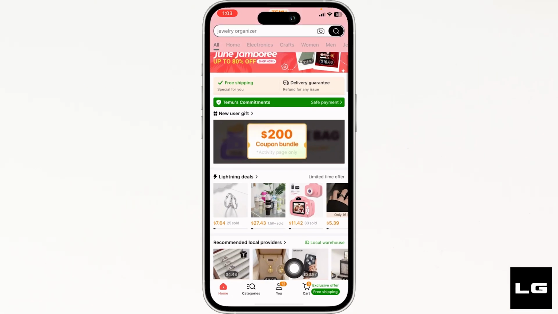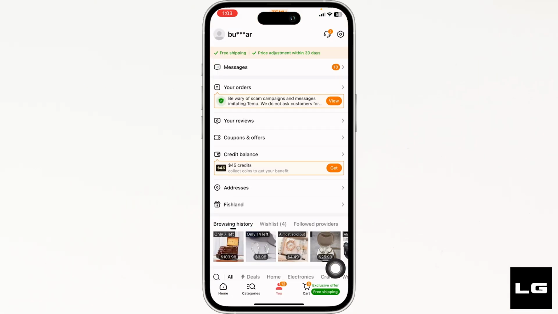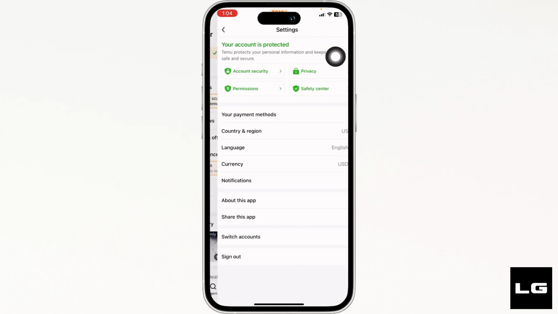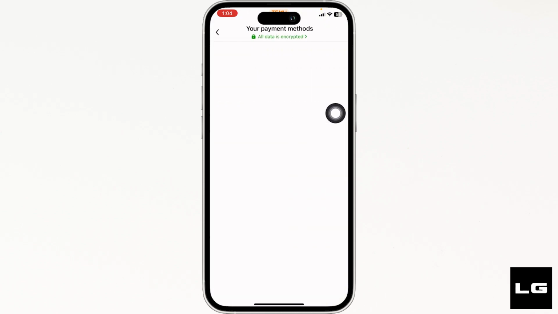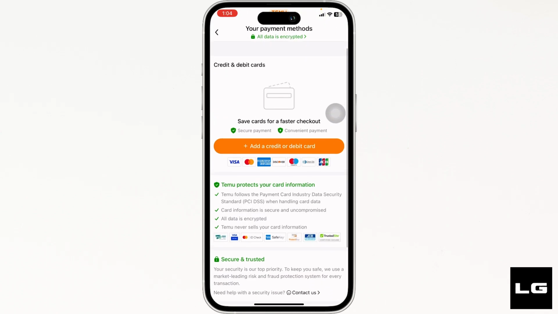Now navigate to the You page. Once you're on the You page, over here you're going to find different options. At the top right corner, you're going to find the settings icon. Click on it. Once you're on the settings page, head towards the option of your payment methods. Now over here you're going to find your saved payment method.